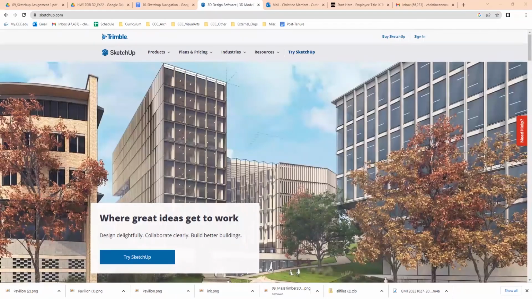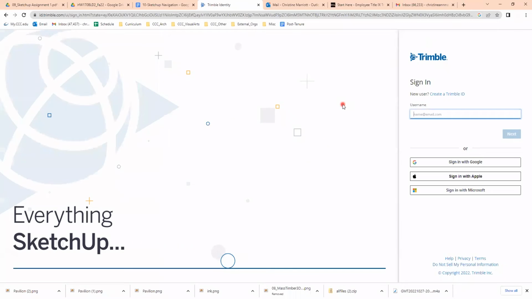In this video, I'm going to walk you through the steps for completing the first SketchUp assignment. I'm at sketchup.com, and you can see that at the top here. Here's the sign-in portion of the page, so I'm going to click on that, and I'm going to enter my CCC email and enter my password.